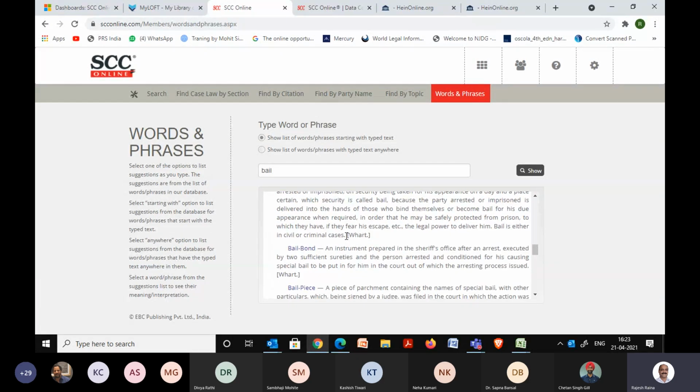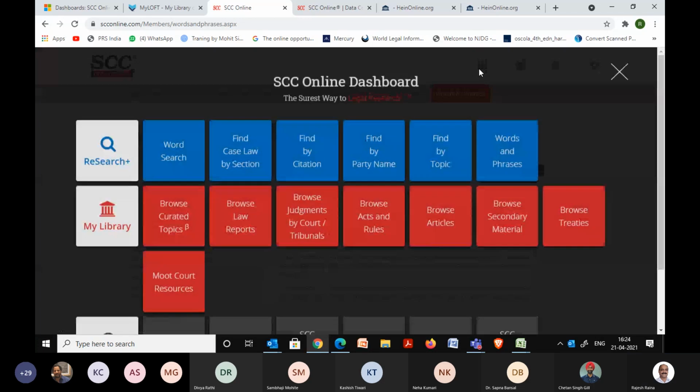Followed by that, you also get to see this in square brackets. That's the UK dictionary over here. So you get to see the definition of bond in Wharton dictionary also. So this is Words and Phrases for you.